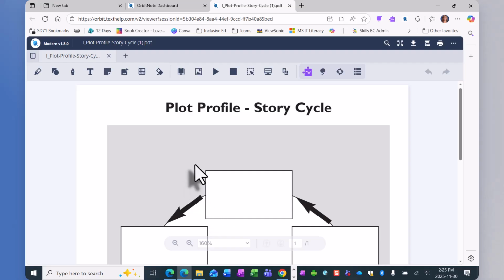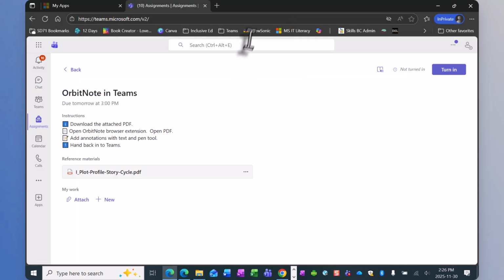Once you've added your text box or your markup tools and added the answers required, you are now ready to go back into Teams to submit this document. You can exit right out of OrbitNote, go right back into your Teams assignment, and you are going to attach your work.